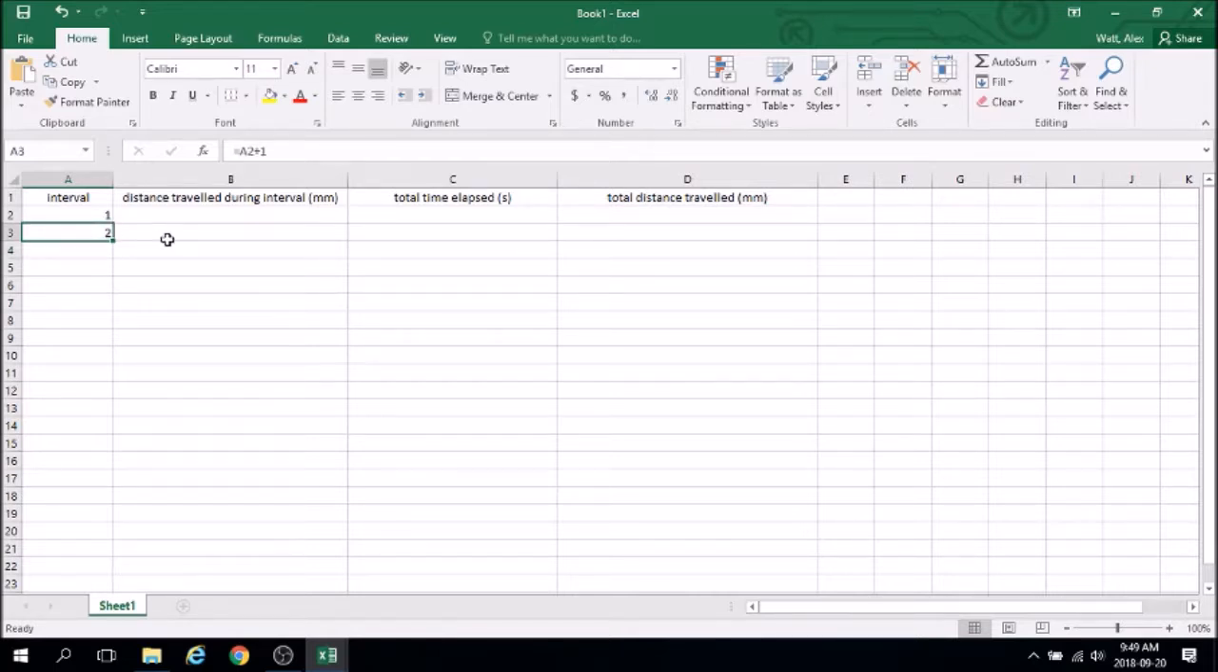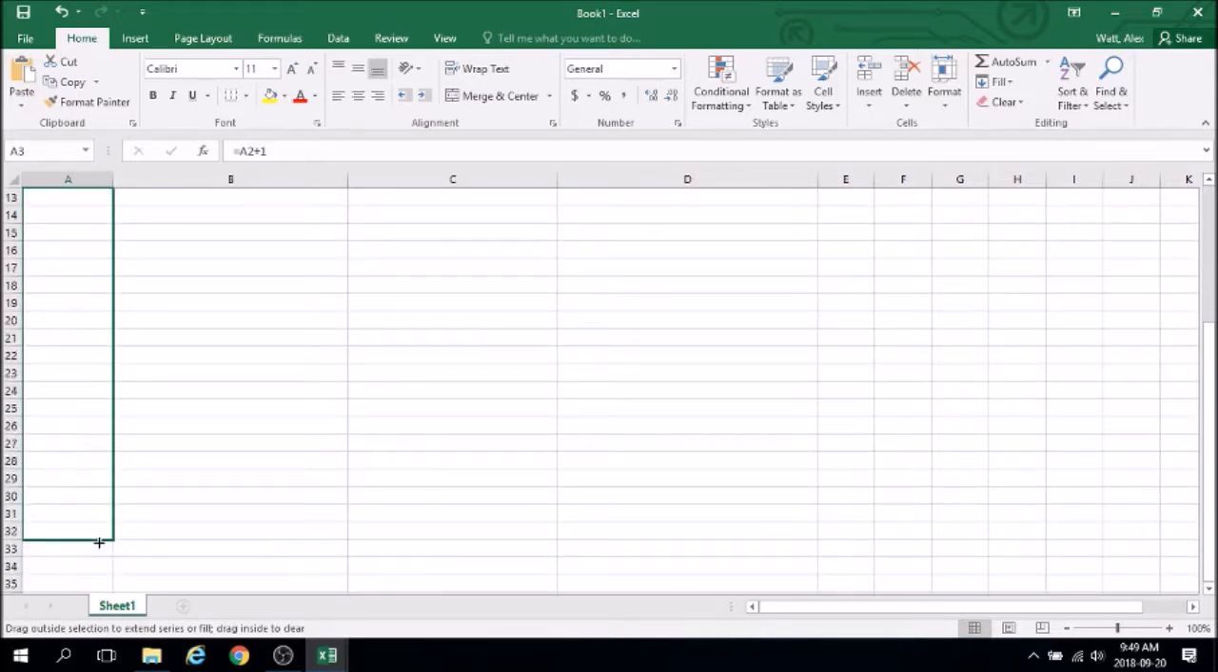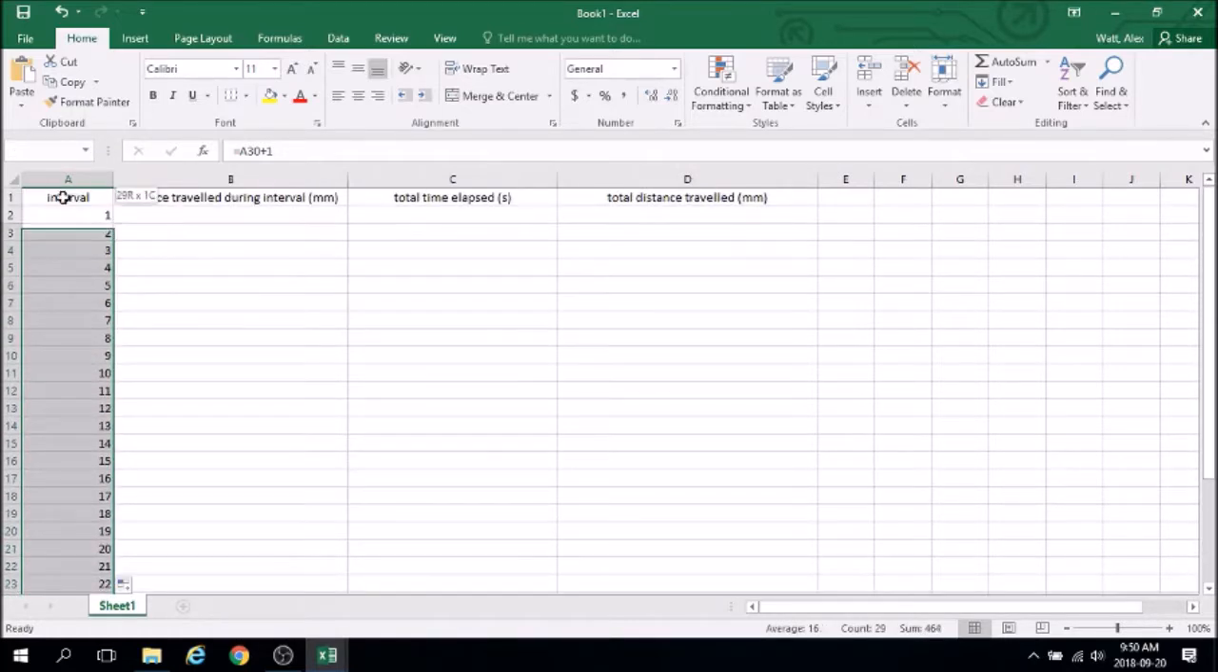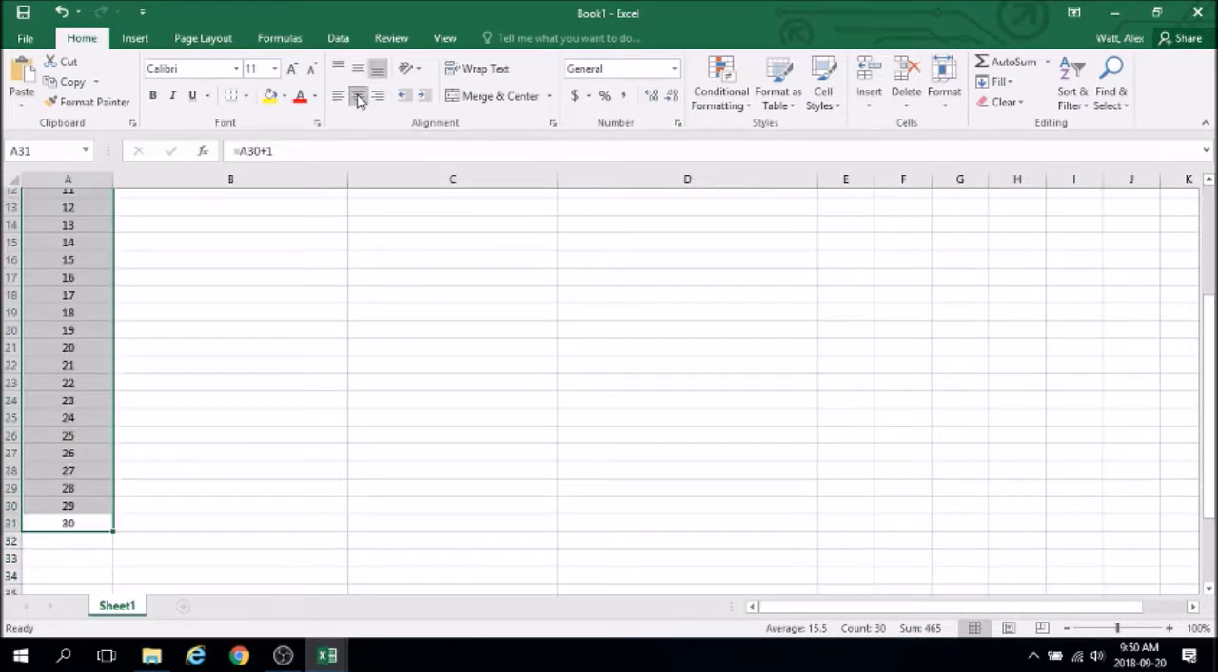Now I don't have to keep on doing that. How I can apply that formula is I just scroll over to the right hand corner until I see that black cross. I'm going to left click and hold down, and I'm going to scroll for as long as I want to apply that. I know that I'm going to want to go down to 31 here, and look at that. I have all my intervals. Now I always like to center everything, so I'm just going to go up to my toolbar here, hit the center, and center that.